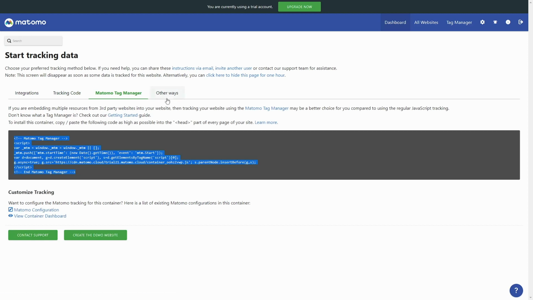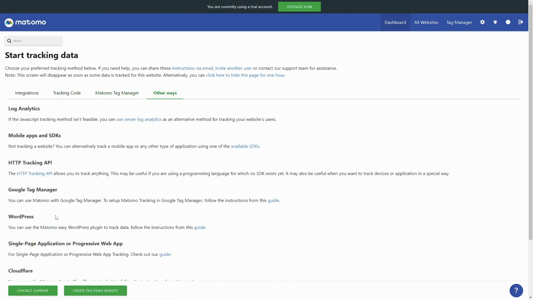We've got other ways over here as well, so we've got the other options you can use to track other than the tracking codes. We've got log analytics, and what this does is rather than use a tracking code, you just use the server logs from your web server and import them straight into Matomo. We've got the mobile app SDK, so if you've got an iOS device or an Android device, there are other SDKs available to do that. The tracking API, so if you've not really got a website per se, you've got something like a kiosk or something, you can track manually using the HTTP tracking API.